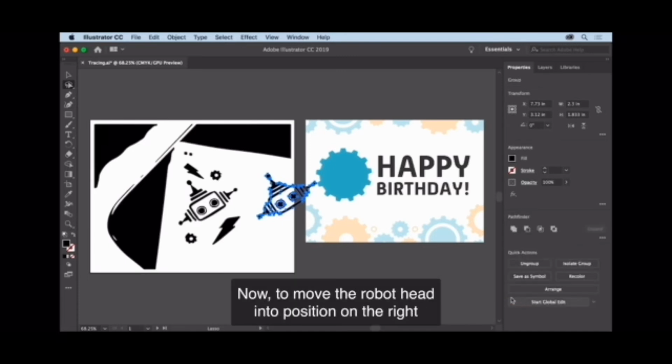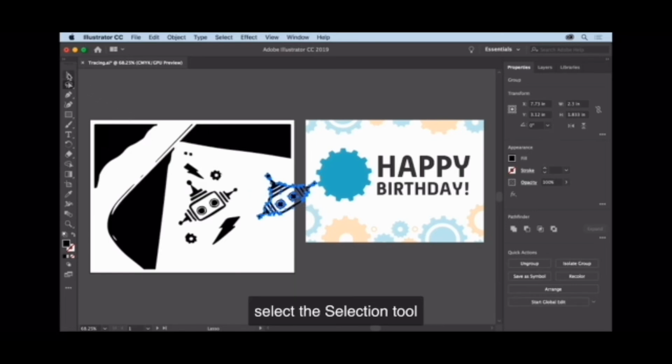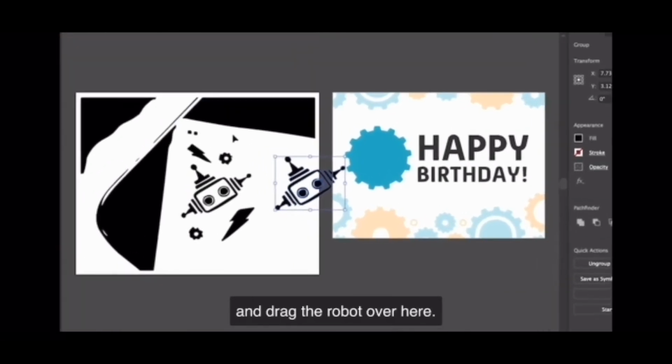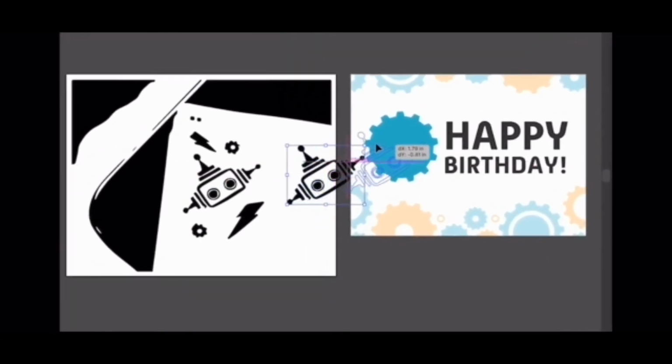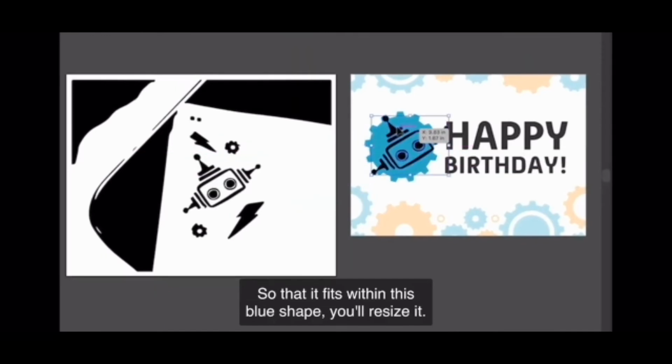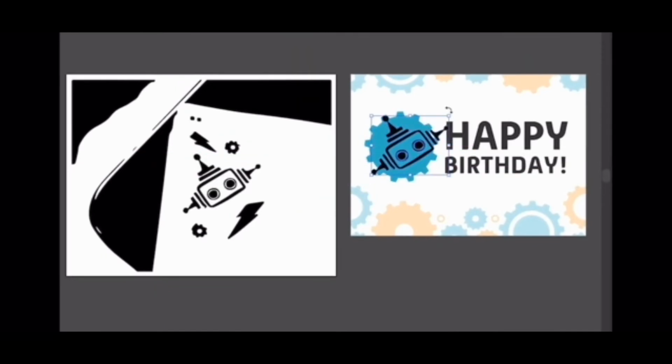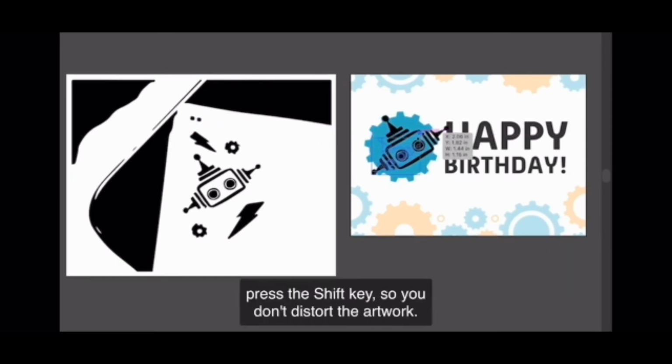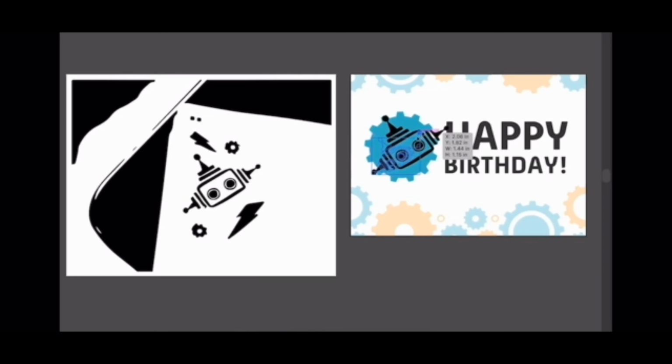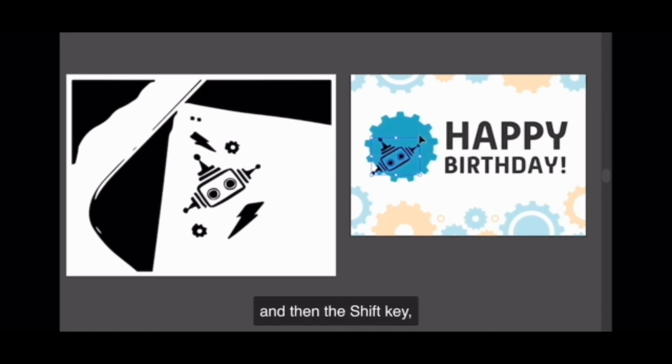Now move the robot head into position on the right. Select the Selection tool and then drag the robot over here so that it fits within this blue shape. You'll resize it. Drag the corner of the selected artwork and make it a little smaller. If you drag, press the Shift key so you don't distort the artwork. When it's about this big, release the mouse button and then the Shift key. Then drag it into the center of the blue shape and place it.